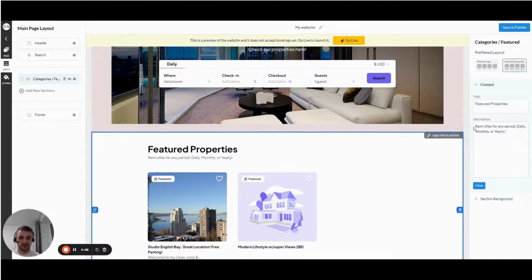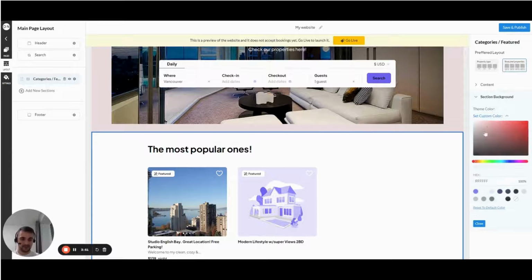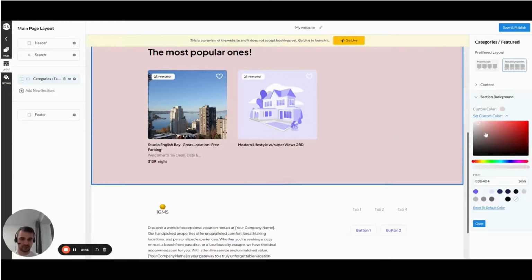As well as with the search bar, we are able to customize its title, the most popular ones, as an example, and write something about it. Again, just for a match, let's adjust its background color.